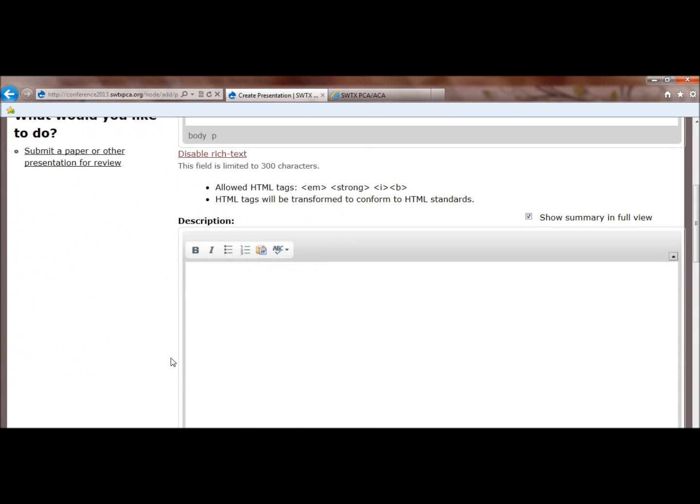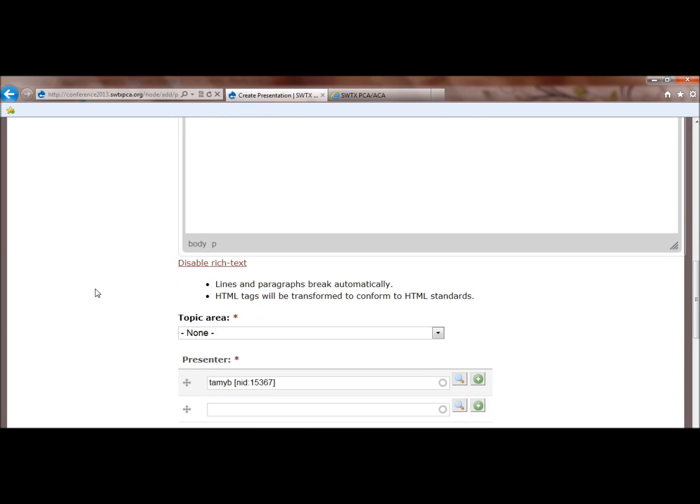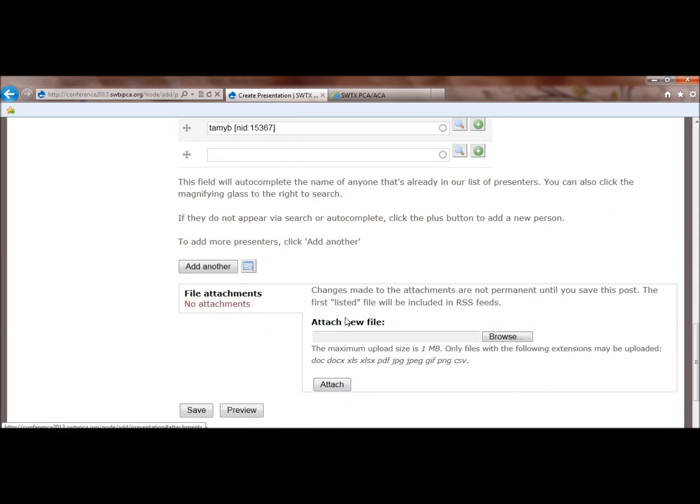Then you'll scroll down. In the description, this is where you type the abstract or copy and paste it in. And I'm just going to type abstract for now so that we have something there. Also, down at the bottom here is a place to attach files if you need to do that, and that's fairly straightforward. Browse and then attach.